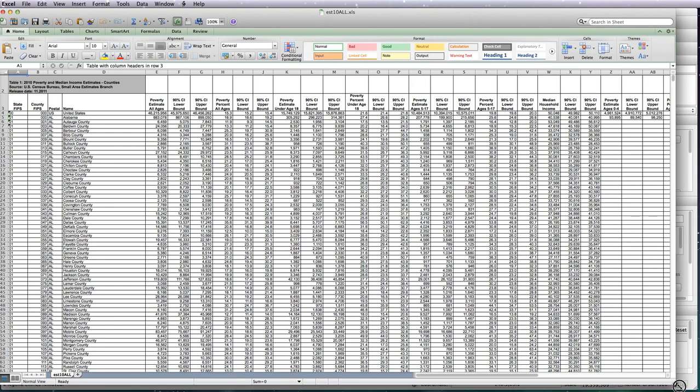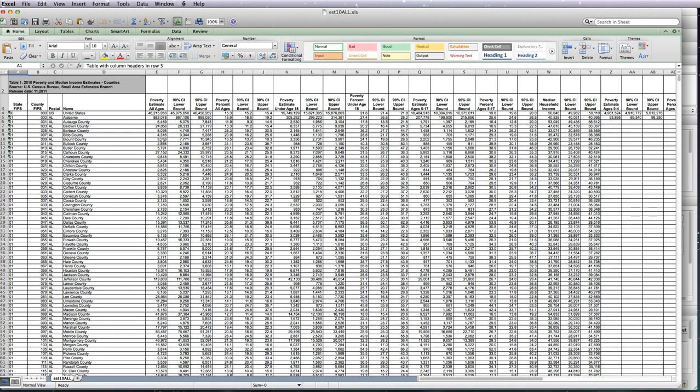Okay, that's quite a large file, but the only columns that we are interested in are the first four, which give the state FIPS code and the county FIPS code, the postal letter code and the name of the county. And the other column we're going to be interested in is the percentage of poverty for all ages.